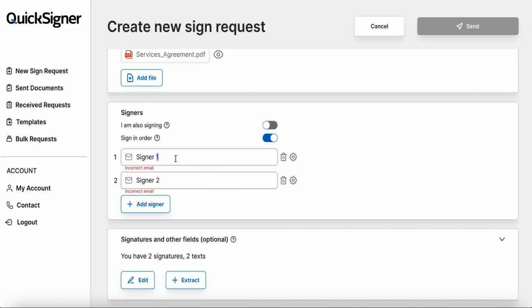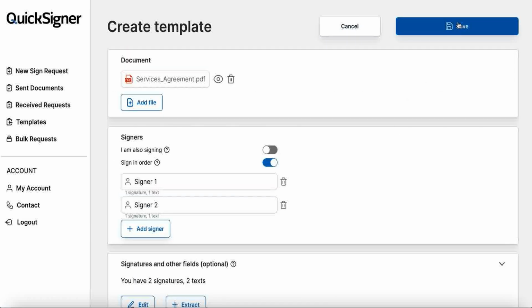Following the exact same steps, you can also create templates to save time and streamline your workflow.